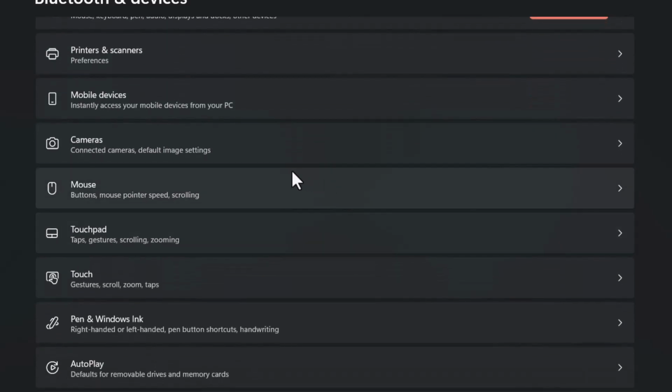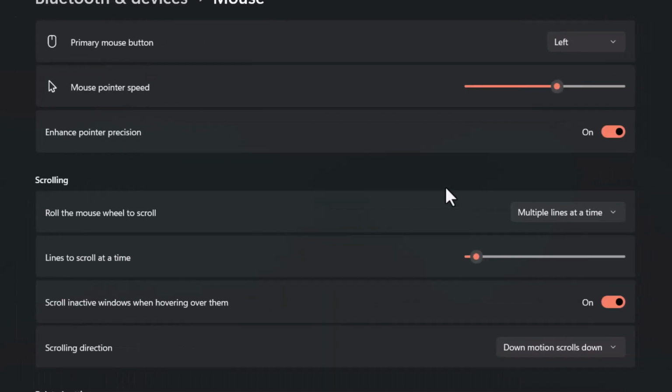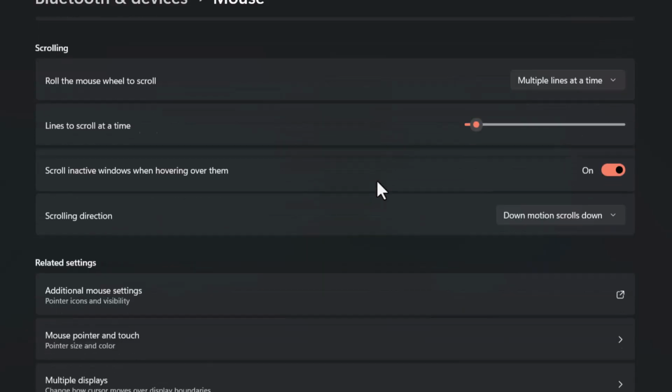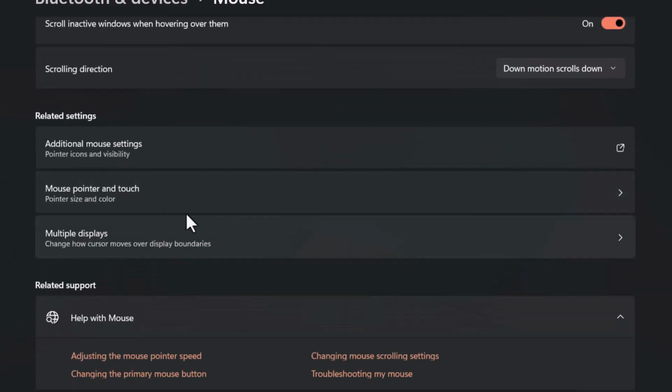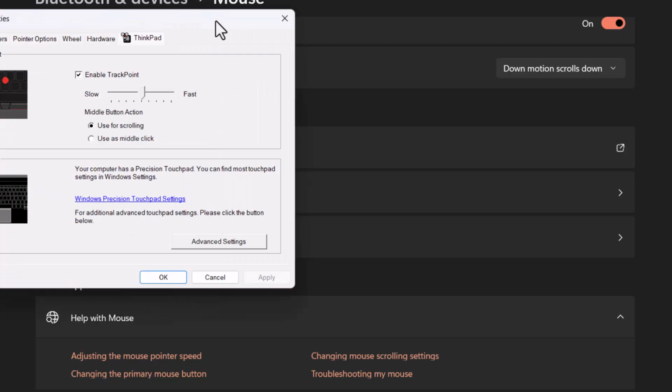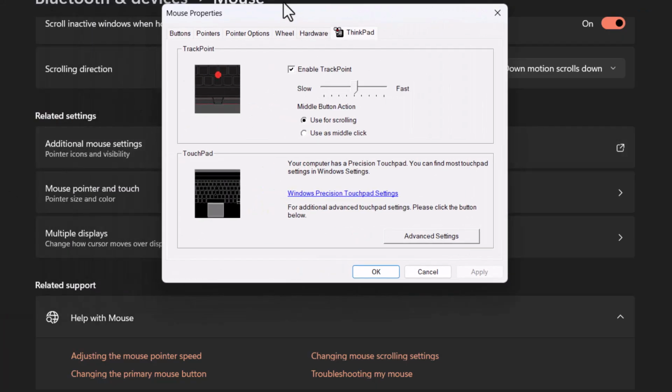Step 3. Scroll down on the right side and click Mouse. Here you can adjust the basic settings for your mouse, like pointer speed and scrolling behavior. Step 4. Click Additional Mouse Settings under Related Settings. This opens the classic Mouse Properties window where you can access advanced mouse options.